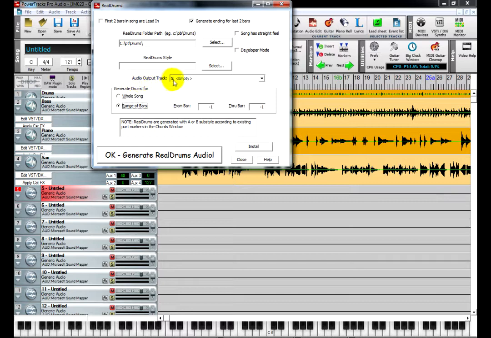Notice that Audio Output track already says 5. This is because 5 is currently selected, so this doesn't need to be picked again. Now you may want to generate drums for your entire song. If so, select Whole Song.